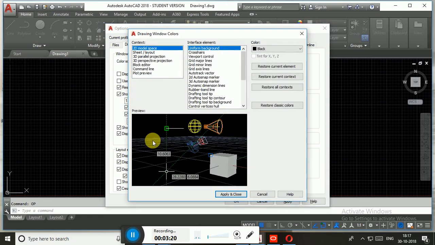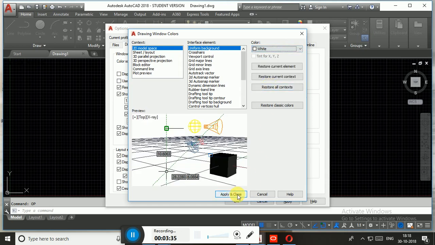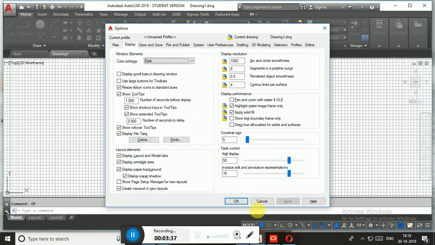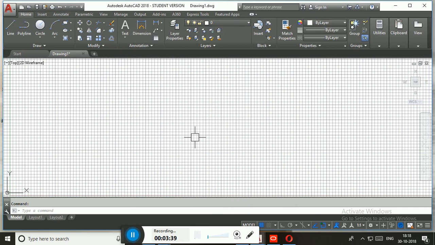And if you want to change the color of the 2D model space or sheet layout or block editor, you have an option here, and you need to select the appropriate color right from here. So I'm going to click Apply. Okay, so that's it about the interface.